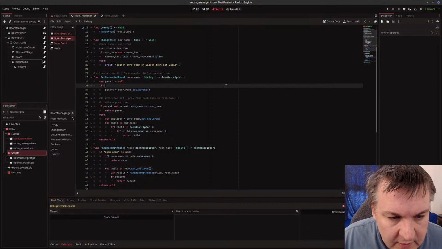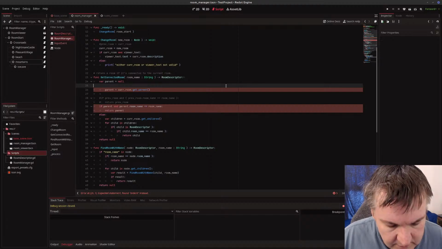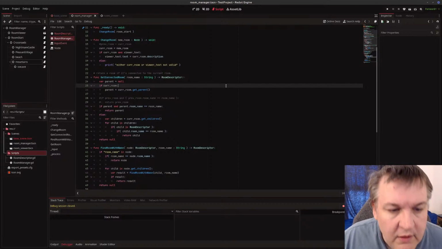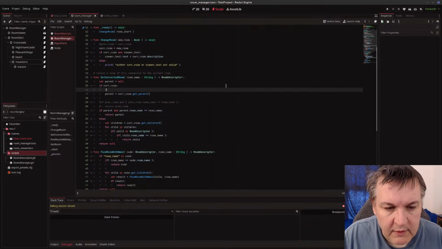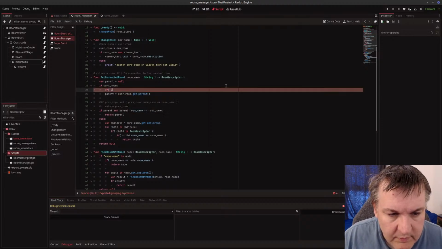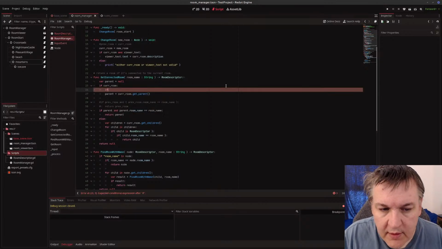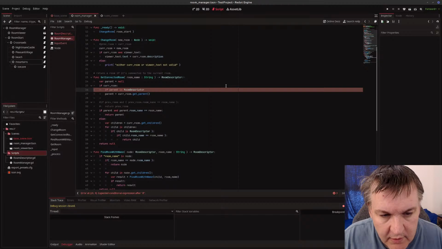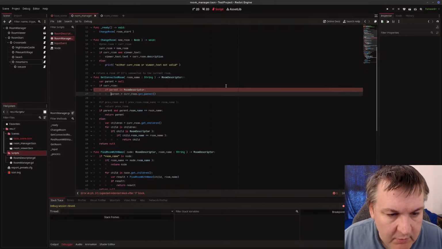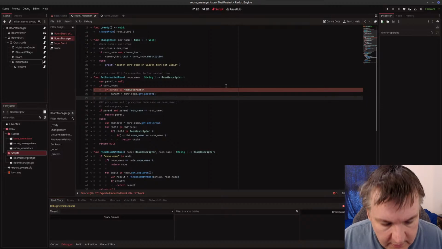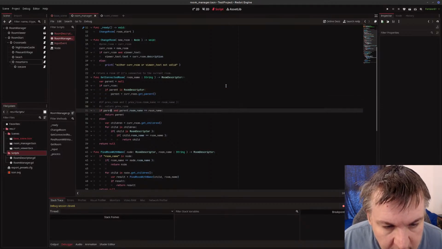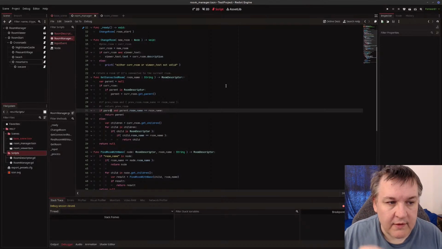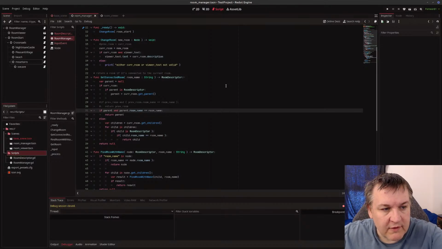So let's do something here. First, if current room exists, if everything's good, then if parent is room descriptor, then parent equals get room parent. Okay? If parent and parent.room name is equal to room name, return parent. That way, it won't get the room manager, it will just get this.